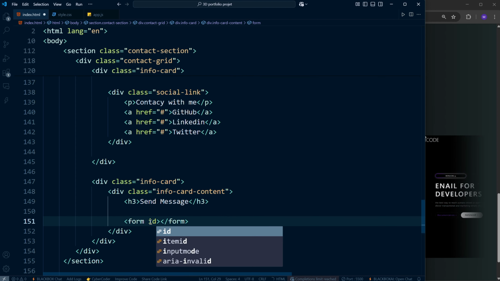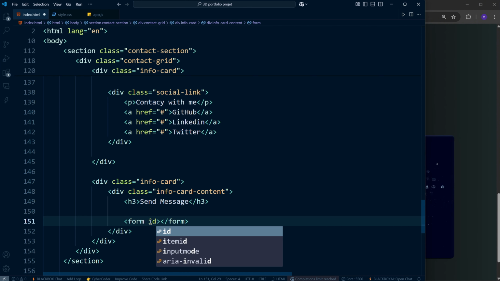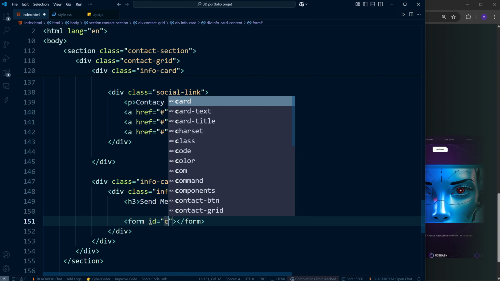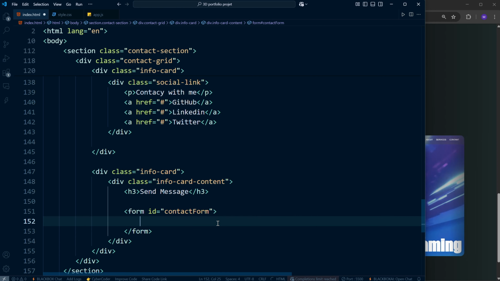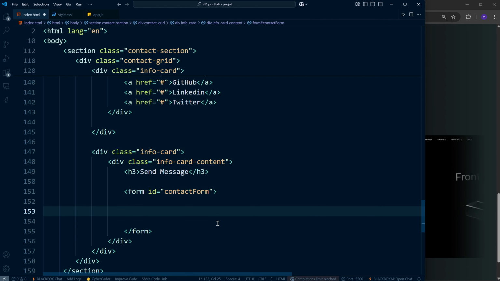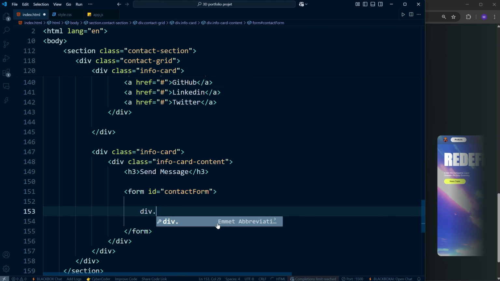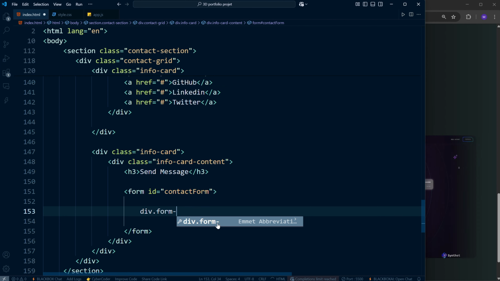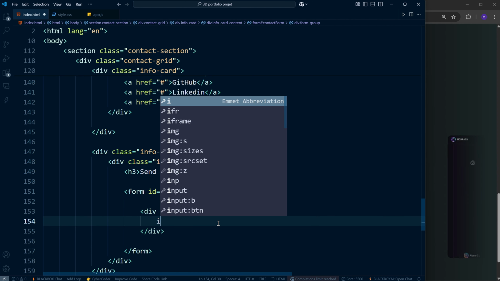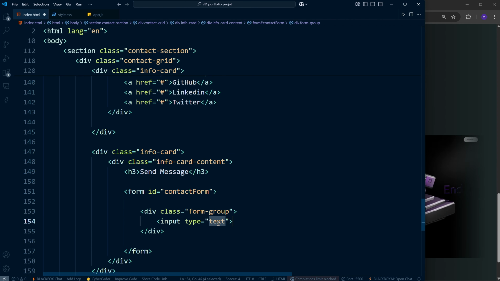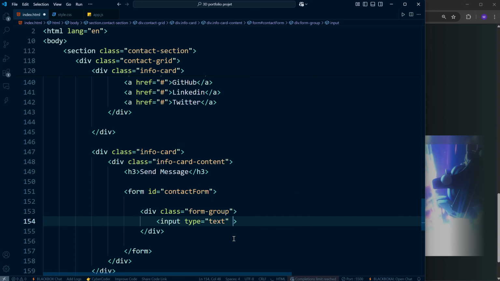Next, we need to create the form element. Assign it an ID of contactForm written in camel case so we can easily reference it in JavaScript later. Inside this form, we'll organize our input fields into 4 separate form groups, each wrapped inside a div with the class name form-group. The first form group contains an input field where users will enter their name.